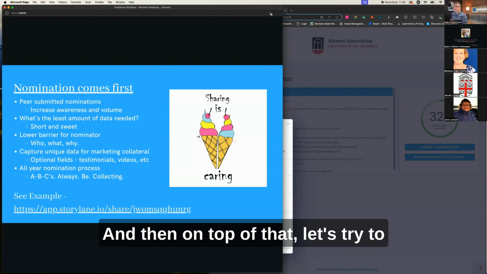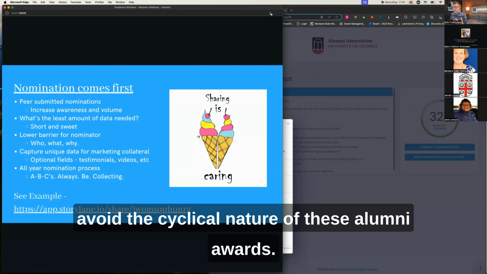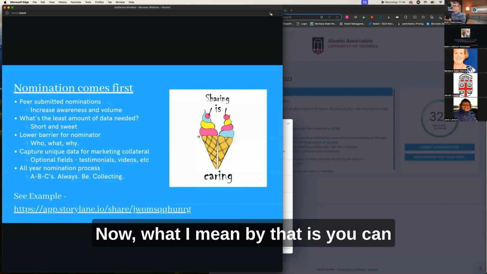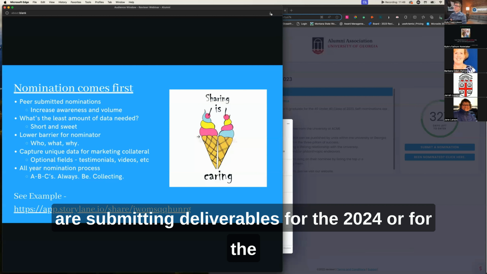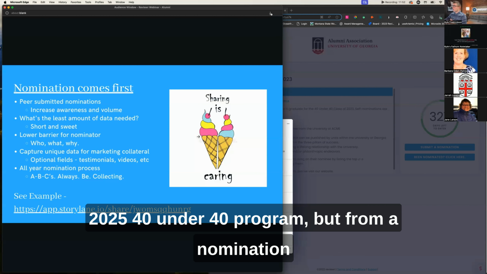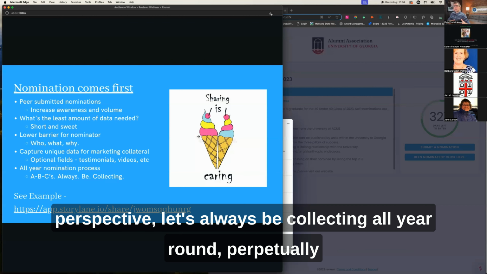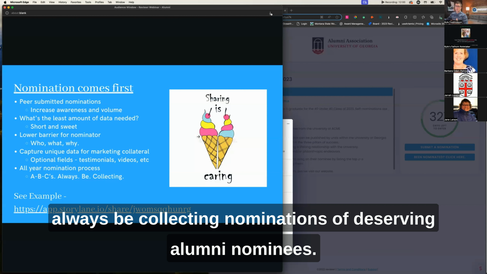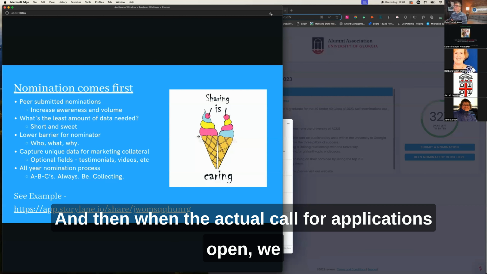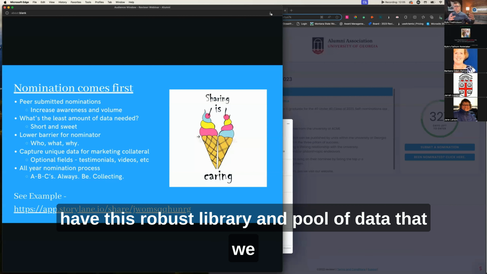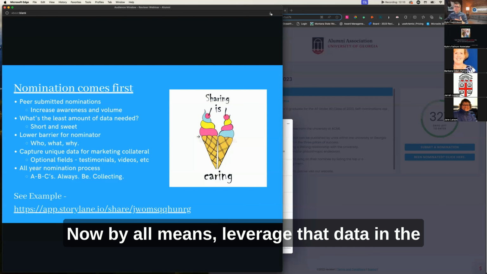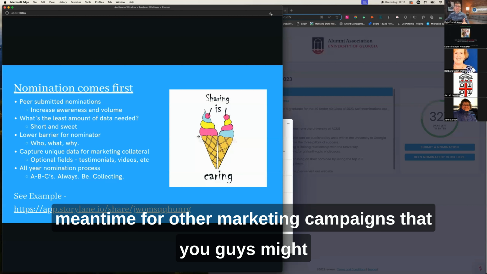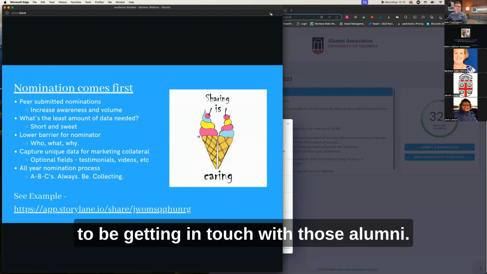And then on top of that, let's try to avoid the cyclical nature of these alumni awards. Now, what I mean by that is you can still have dedicated periods of time when the nominees are submitting deliverables for the 2024 or the 2025 40 under 40 program. But from a nomination perspective, let's always be collecting all year round, perpetually, nominations of deserving alumni nominees. And then when the actual call for applications opens, we have this robust library and pool of data that we can then use to reach back out to them. By all means, leverage that data in the meantime for other marketing campaigns that you might be doing or other reasons why you might want to be getting in touch with those alumni.